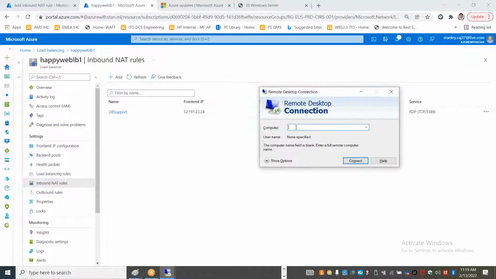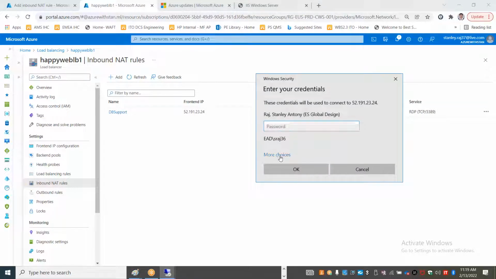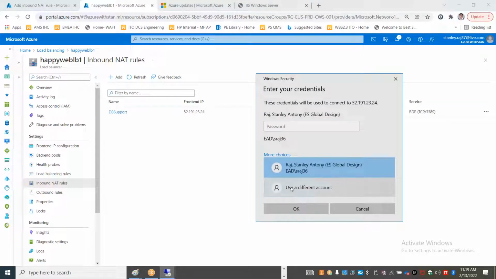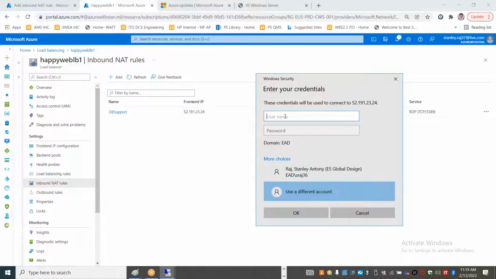52.191.23.24. If I just say 48s, it will automatically take me to which server? Which server? Am I audible? Yeah, the app server, right? No, the DB server, right? The database server. Yeah, ideally whatever we have configured, that server.